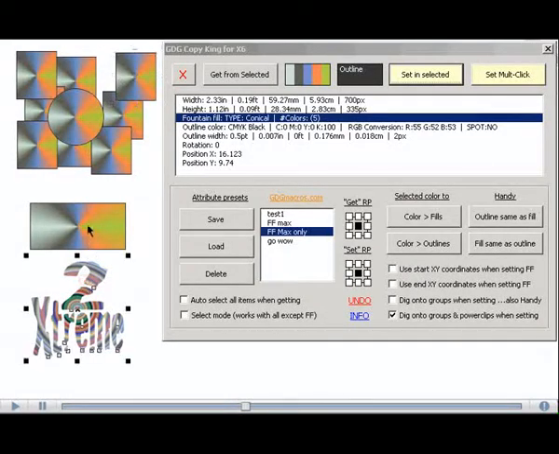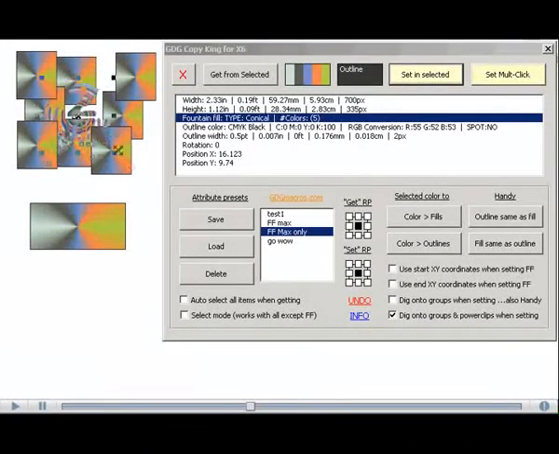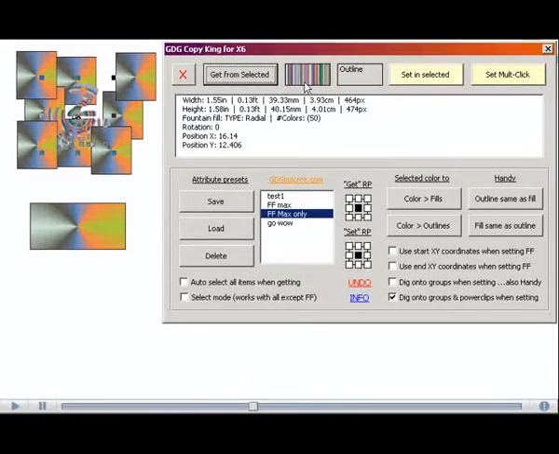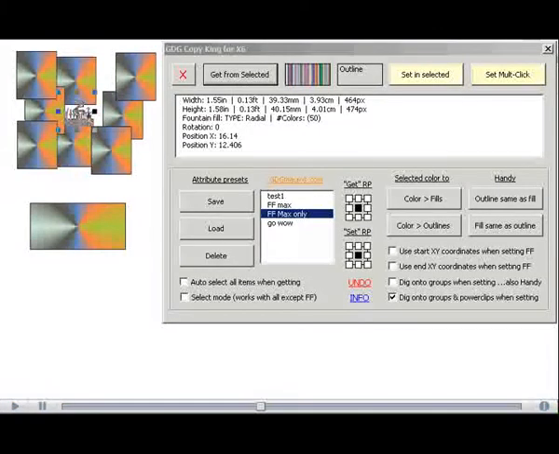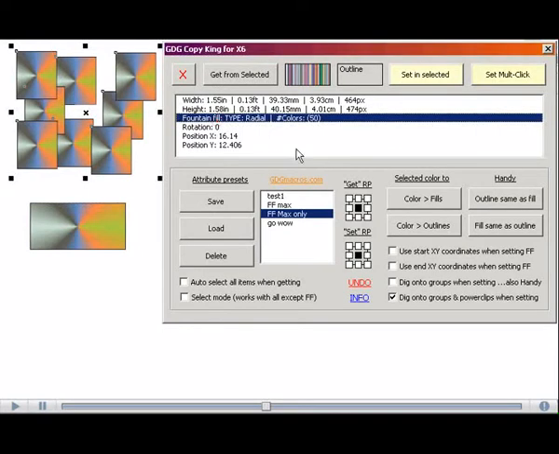Let's try that again, but let's put this one in the middle. Let's get that fountain fill, and it shows that fountain fill has a lot of colors. I'm going to make that smaller. It doesn't even need to be there actually. Let's select all these shapes. We're going to copy this fountain fill with 50 colors to all these shapes, and let's use our start and end XY coordinates. Set and Selected.